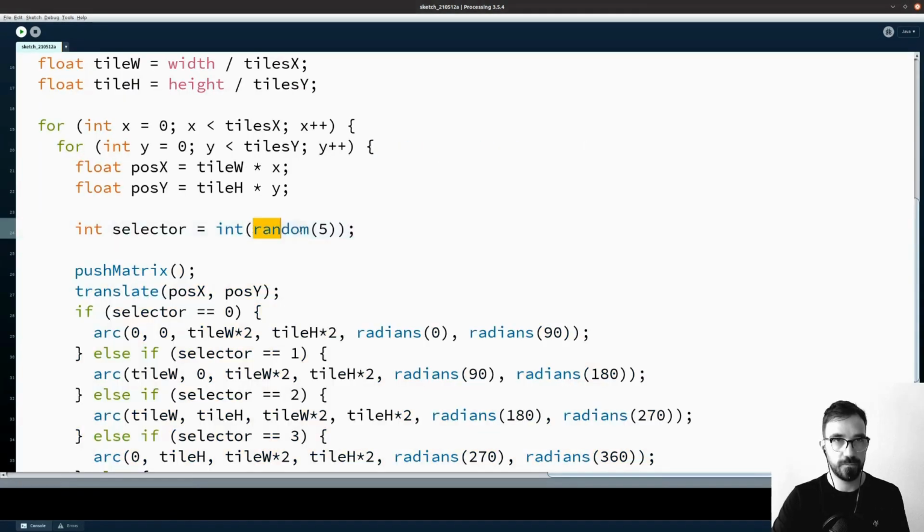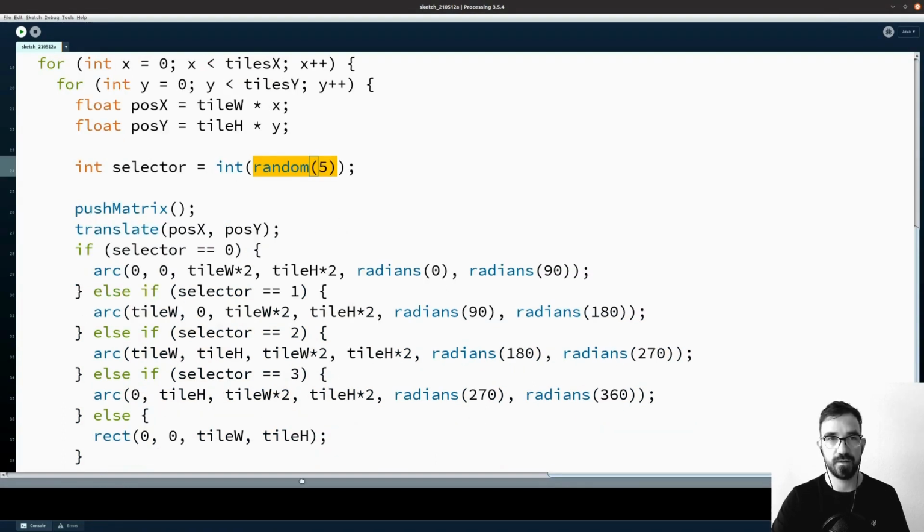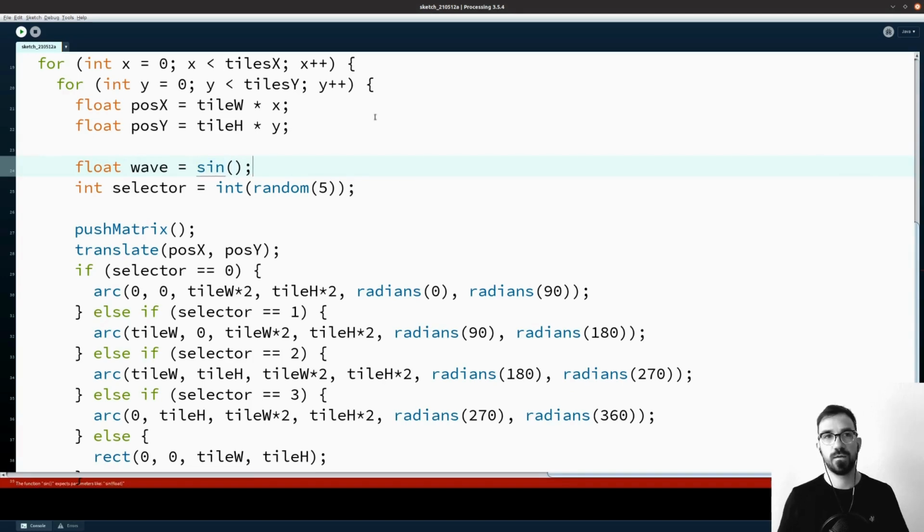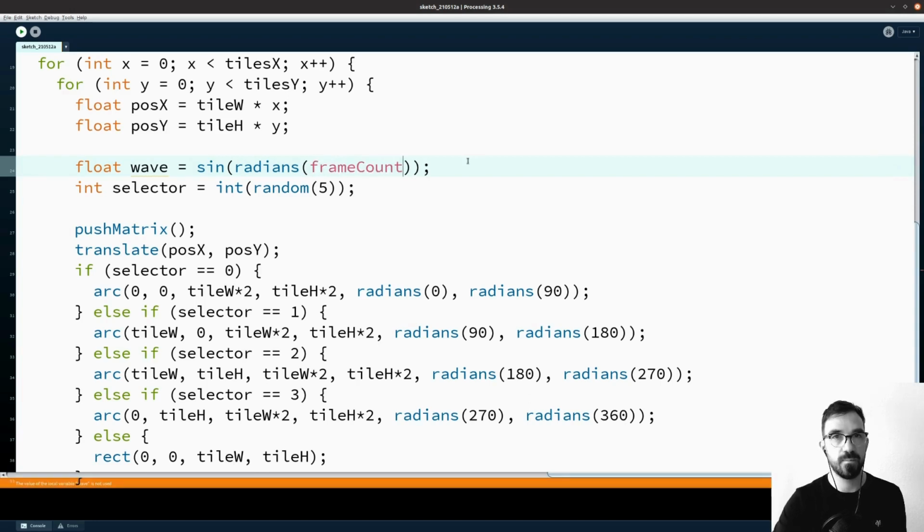So this is the piece of code that defines how we select these tiles, right? So what if we want to have a wave instead of randomness making that decision? Let's create a wave here. Let's call this variable wave, and let's say sin parentheses. So the sine function, maybe you know that, creates a value between -1 and 1. And as you hopefully know, I always use the radians function to work with degree values in here. So radians frameCount. This will create a wave that moves between -1 and 1.